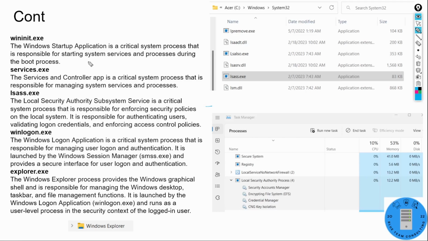Wininit.exe, that's your Windows startup application. It's responsible for starting system services and processes during the boot process. We're going to talk about Wininit later on. Services.exe, you're going to see a lot of services running. It's the services controller app, a critical system process responsible for managing system services and processes.